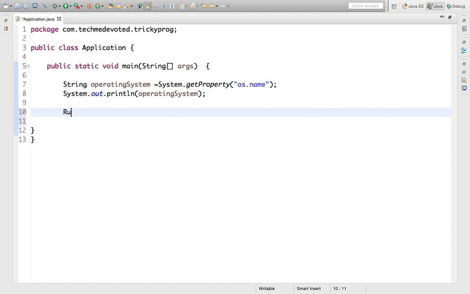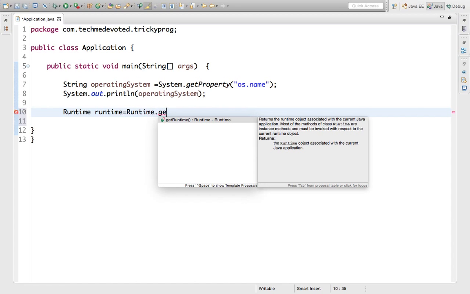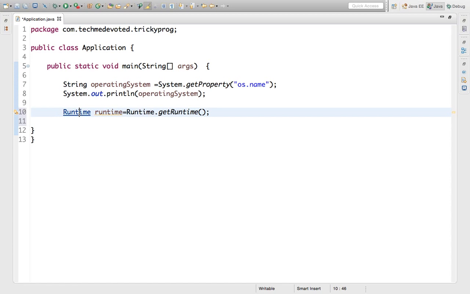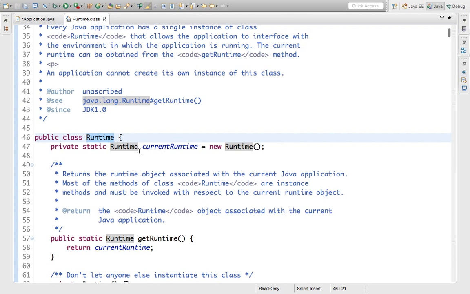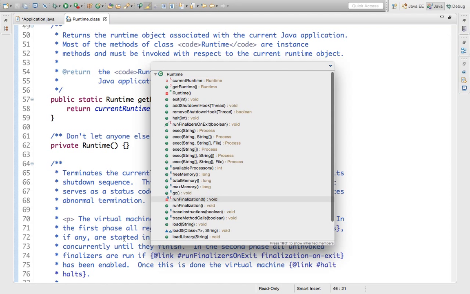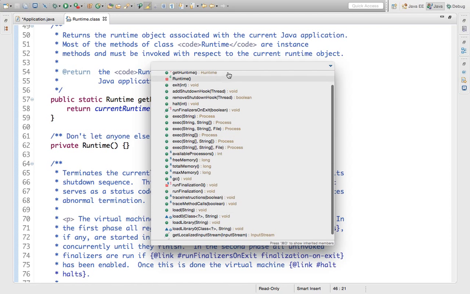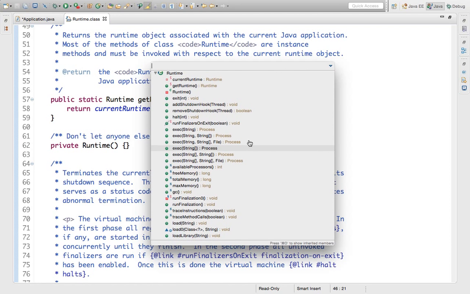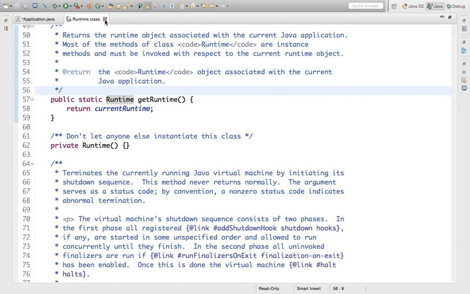We have one class, Runtime. Let's first write Runtime runtime equal to Runtime.getRuntime(). If you click here, Runtime is a class, and we can see a whole lot of methods, like free memory, total memory. You can use the Runtime class for executing commands, and a lot of things in system level programming. So we will use the same.